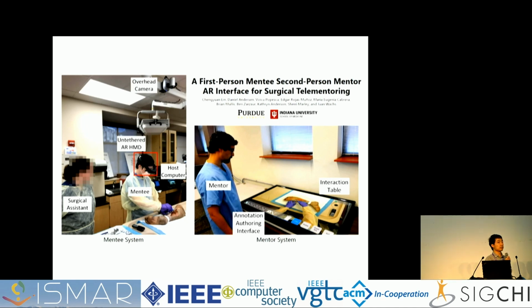We have validated our system in a user study with 20 participants performing lower limb fasciotomies. Come by our poster to learn what we found out.